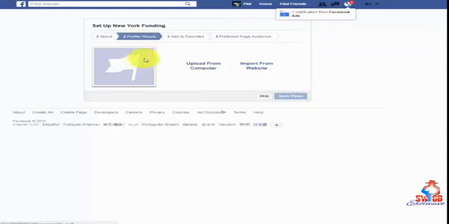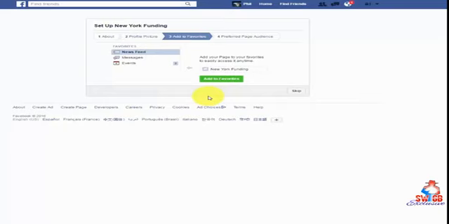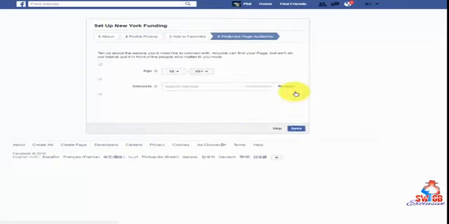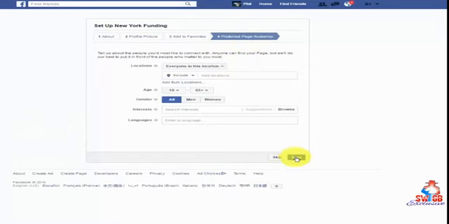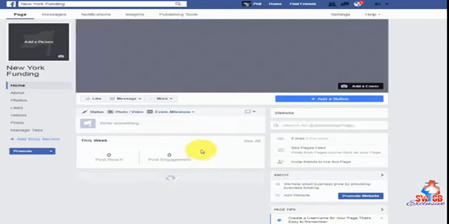Next is profile picture. We can help you out with that in terms of getting you an image, or you can try to find one, but we can just worry about that later. You can just skip this. Under add to favorites, just skip that. Preferred page audiences, doesn't matter. You can just hit skip. And then that's pretty much it.